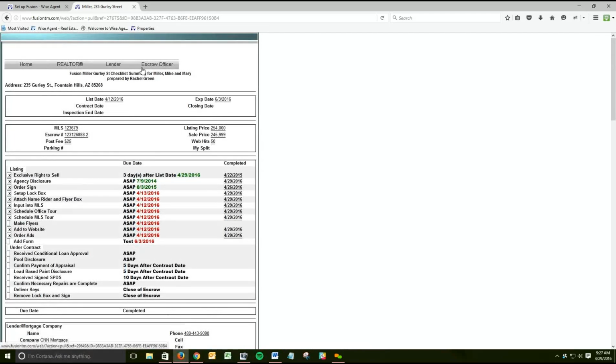Now, we do have some other buttons here that I want to let you know about. So we have a lender button and an escrow officer button. For this specific transaction, if you are working with a lender or an escrow officer who has a Wise Agent account and they're working on this transaction with you, they're going to have a completely different set of tasks and things that they need to complete. So they're going to create their own checklist. When they do that, they can link it up to yours.